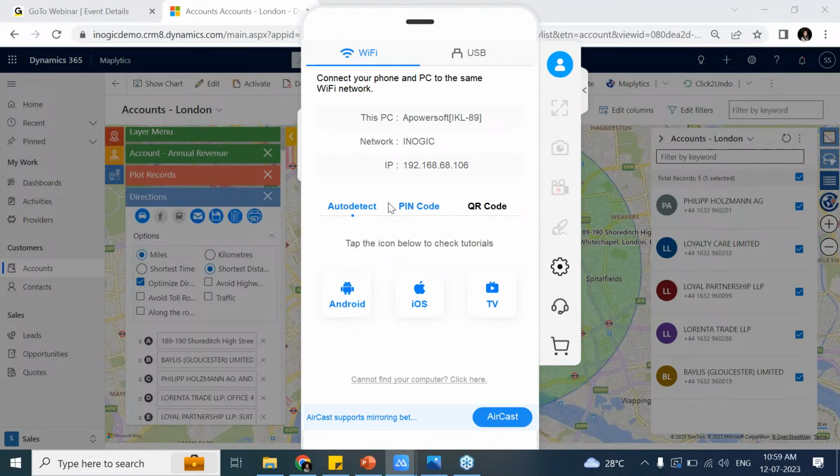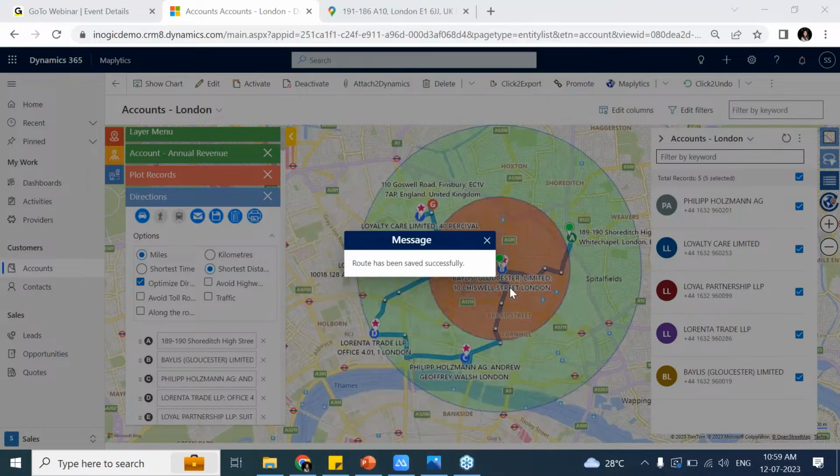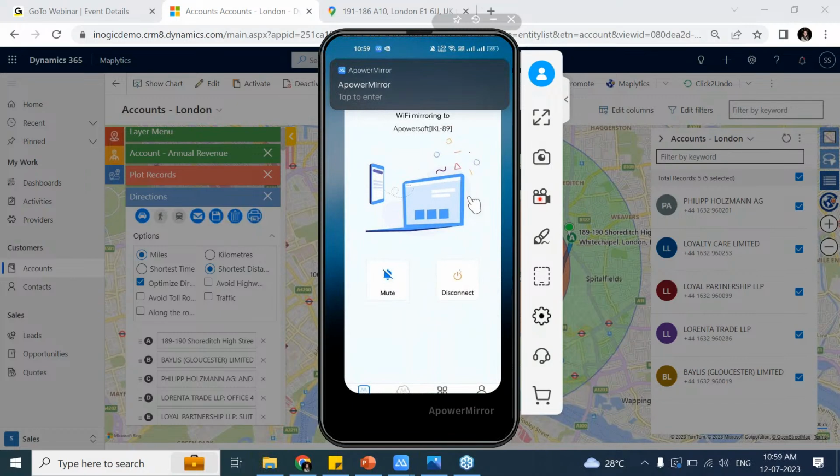So in case, I'm sorry. Let me reconnect my phone because the time is over. Let me just reconnect it. And here we are again, live and active.